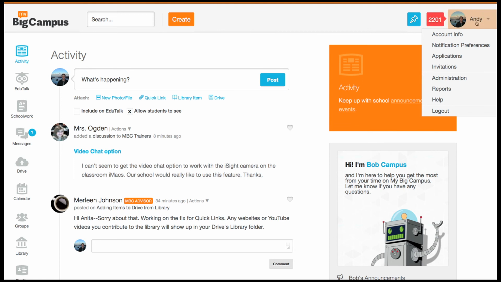Next is my name and profile picture, and this is where I can edit information about myself. I can view reports for activity within my groups, and I can also log out here. So those are the basic features of MyBigCampus.